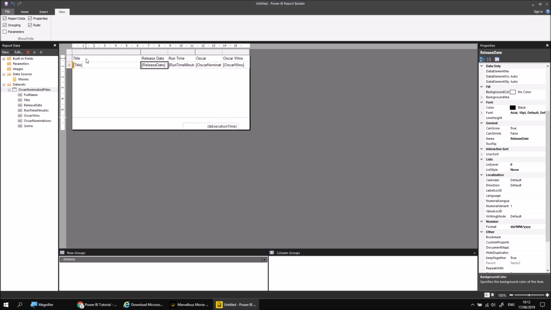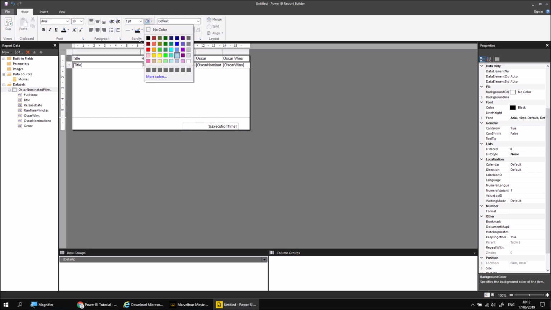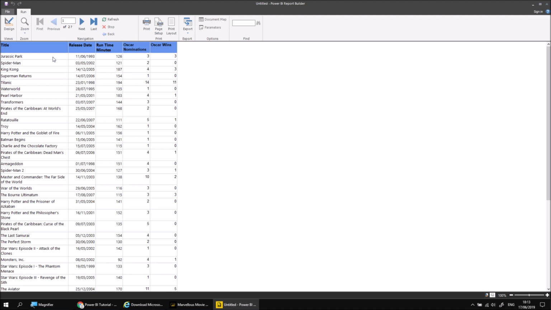I can format some basic background colors and font colors as well. Let's just highlight the header row of my table and then head back to the Home tab, and then I can choose a different fill color for the row. Let's go for a blue color and then make the font bold, for example. And then if I run the report again, that looks a little bit neater.